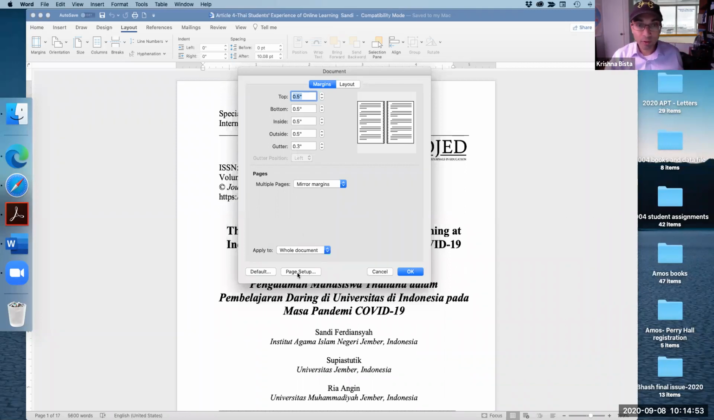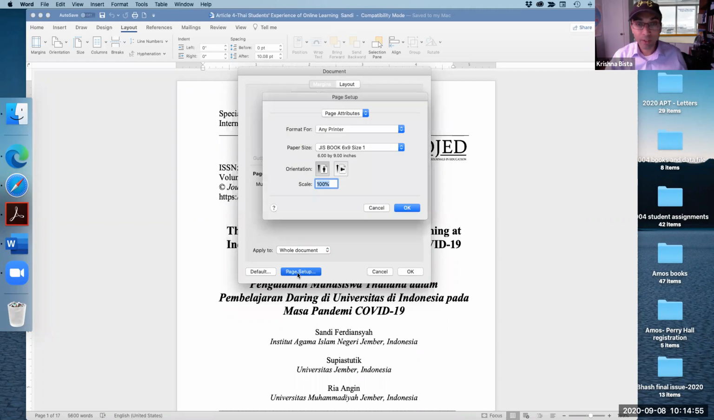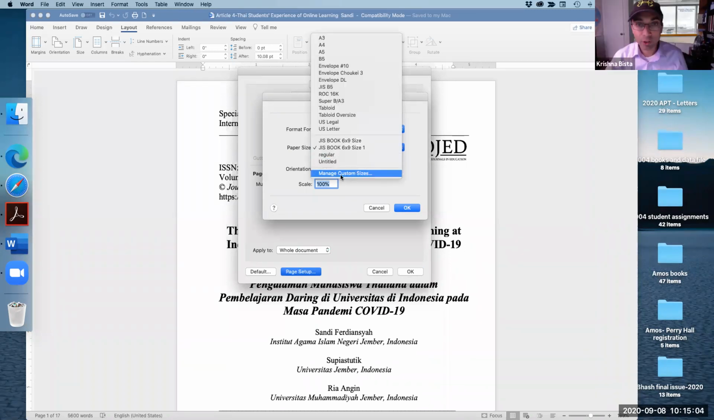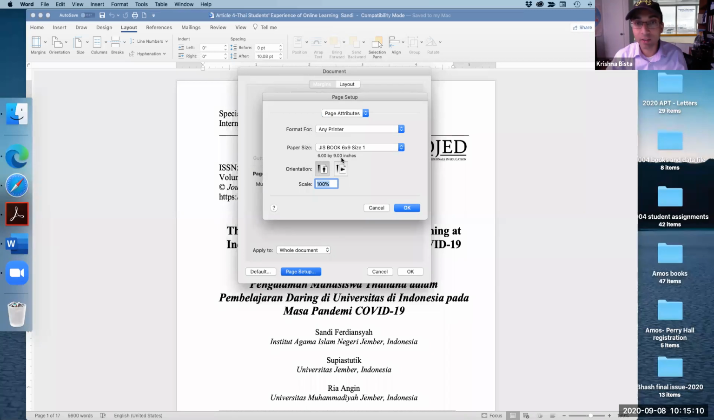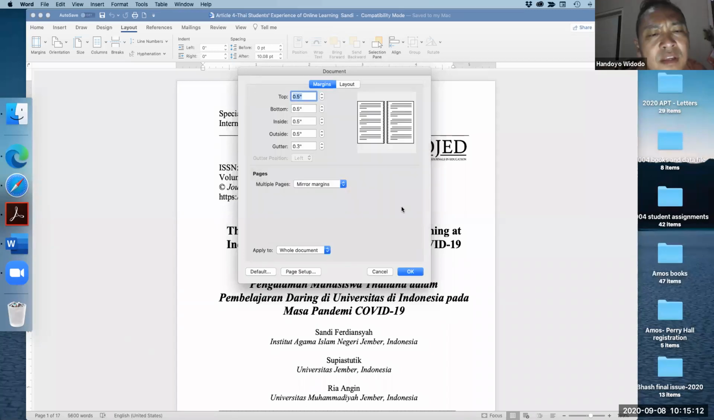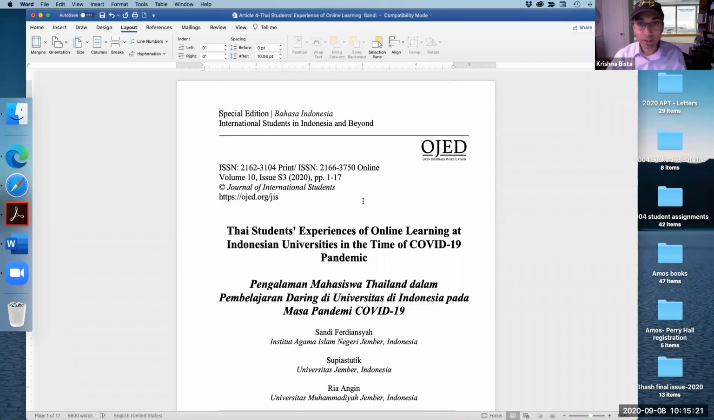So under here, page setup, depending on your computers, here you see the 6 by 9. You can choose the paper size. You can do the custom size here, and then you can manually type 6 by 9. So I have typed 6 by 9 here on my computer. Yes, everything is now 0.5 on the margin, and the gutter 0.3, and then click OK. So this will be the regular page size here.